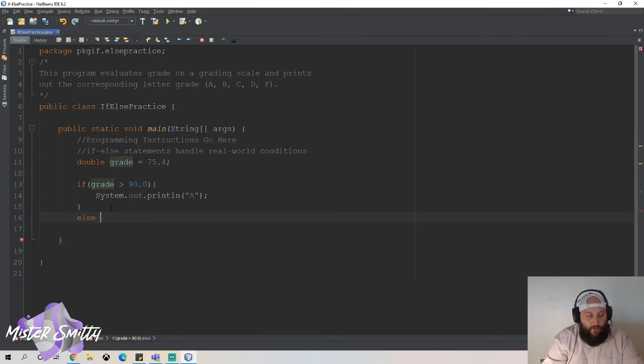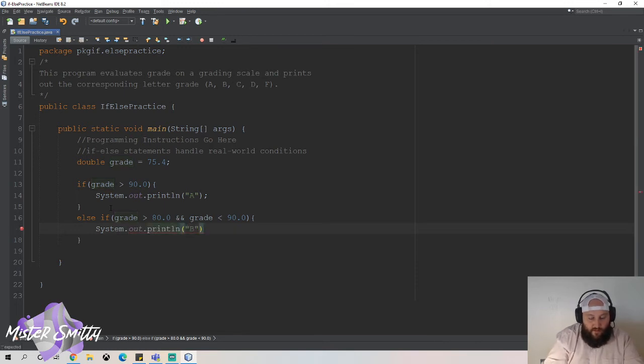Else. So we use if else, but when we want to chain multiple if else's together, we have to use else if. So else if grade is greater than 80.0 and grade is less than 90.0, then that's going to print out B. Alright, so these are just the ranges when the grades occur.